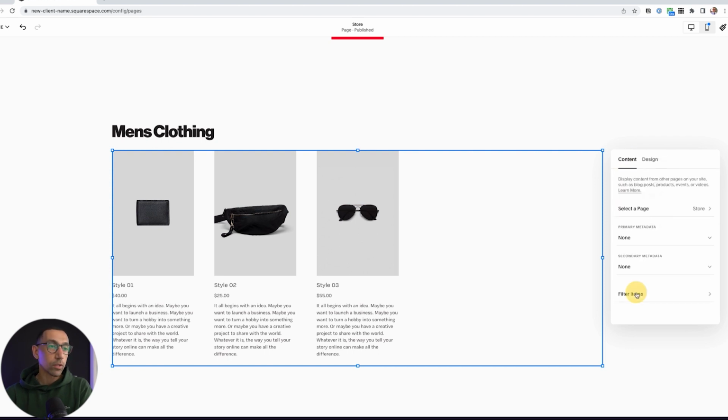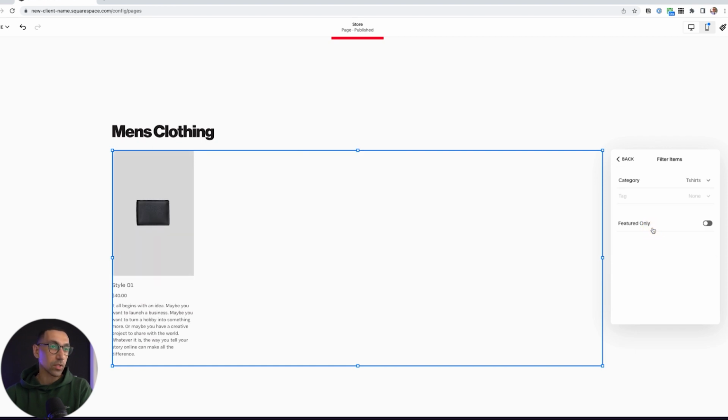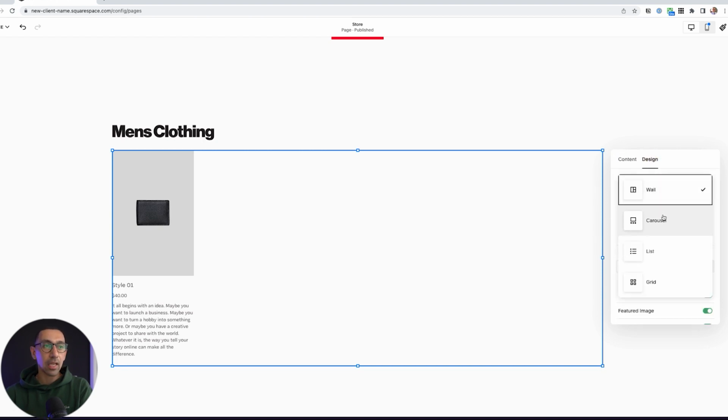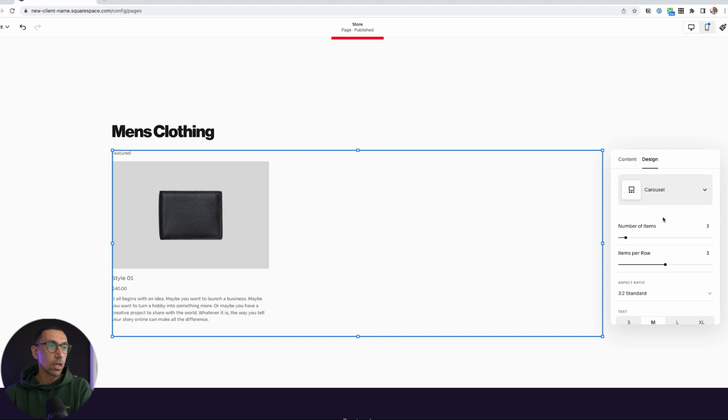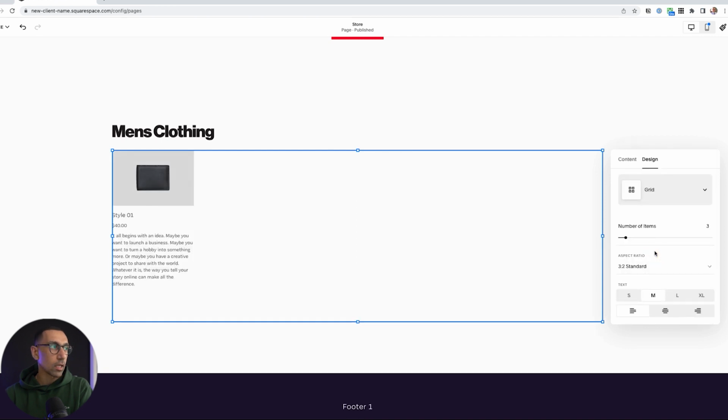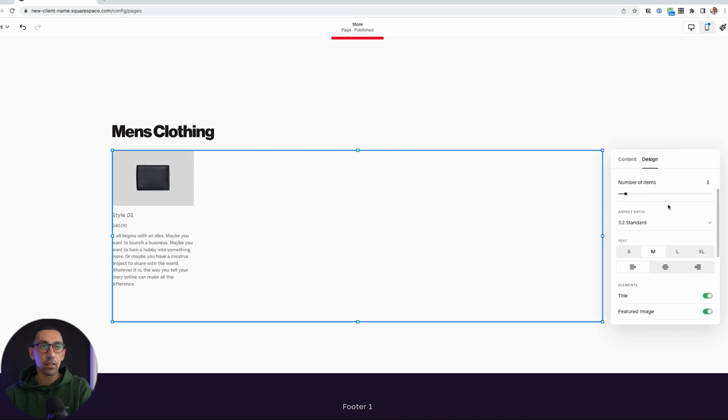So we'll select that. You'll see the products show up right away, which is awesome. But then we'll filter items. So you go to category, and then you'll select the actual category you want to filter by. In this case, I want to filter it by t-shirts. I tagged one item with t-shirts, so we're good to go. From there, we want to design it. In this case, I would probably do a carousel so that it runs through the items. But if I have like 30 items, I'll probably do a grid and then use that as a styling to start. So number of items per row is 3.